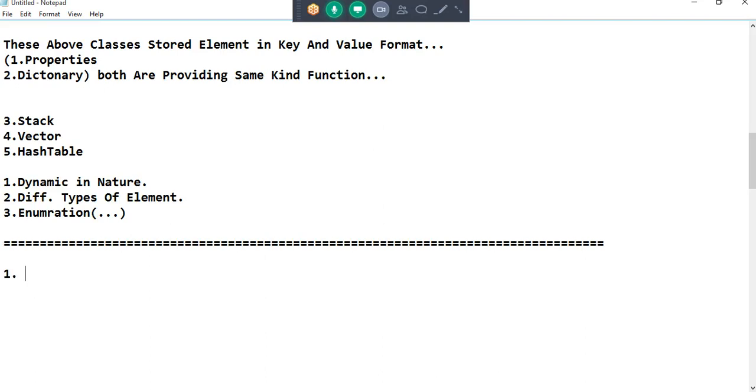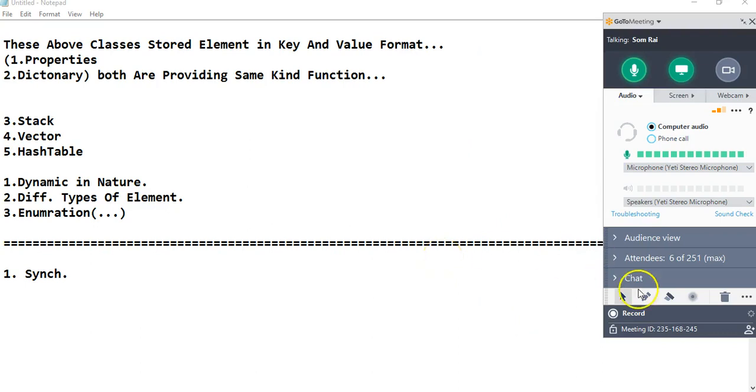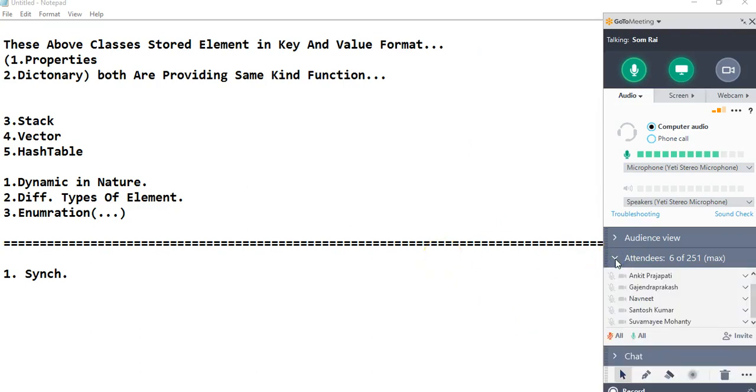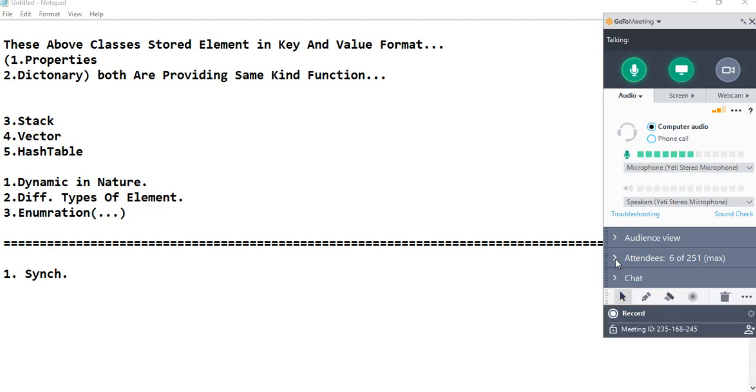Number one thing is that all these legacy classes are mostly synchronized. If you have studied the synchronized topic, have you heard of synchronization at any time? All of you, can you please reply? Any answer, anything?